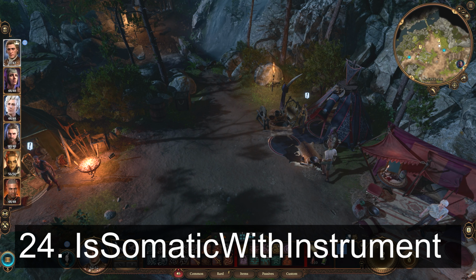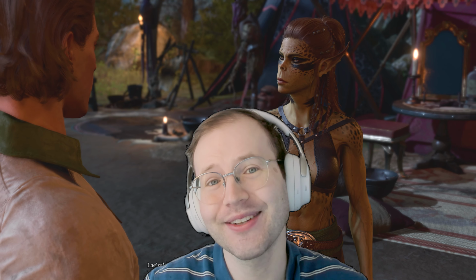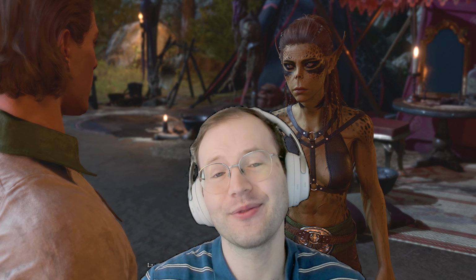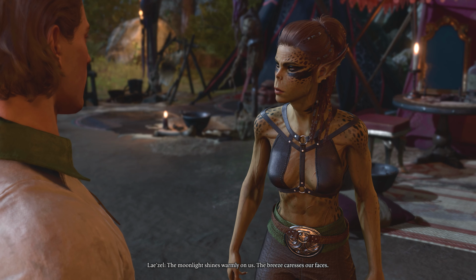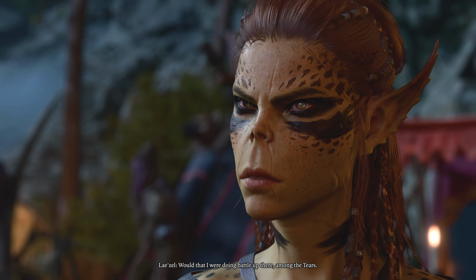24th is somatic with instrument. This is related to bards needing to have an instrument to ultimately cast the instrument related spells. So it needs to be enabled for that to happen. Like an endoscopist being one with their scope.